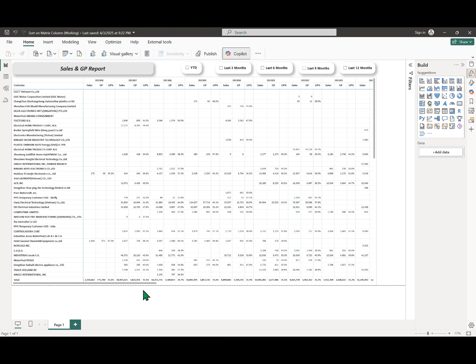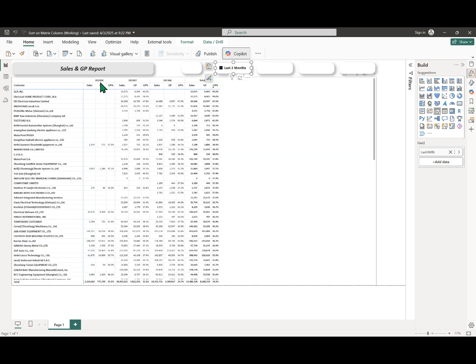Now here, I present you a sample data set, with the matrix set up with customer as the row, year month as the columns, and I fill in the values field with three data columns: sales, GP, GP percentage. When you look at this, it is quite messy. Too many columns. So that's why I create a slicer to allow the user to choose to see more or less data. This time I click on the last 3 months, and you see that the 2023 August, July, and June data are presented here.